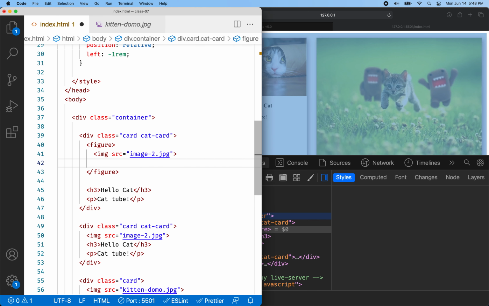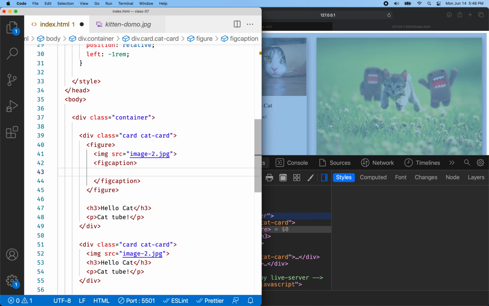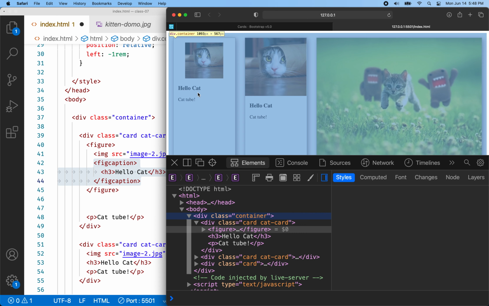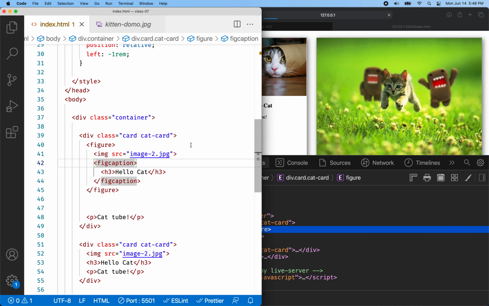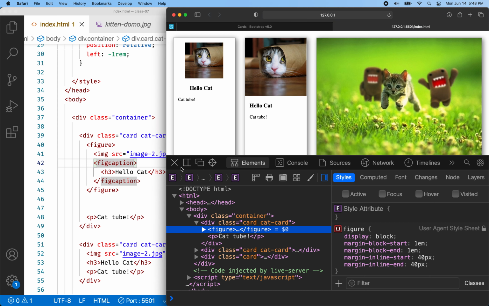And then maybe I also want to add a fig caption here. Okay, and you can put anything in a fig caption. So I'm going to put this H3 in there. So instead of having it down here, I'm going to move it up here. And then the idea when we're done is I'm going to move it so it sits in front of the picture like we saw in the bootstrap or the materialize example, right? Okay, so that's looking pretty good so far.